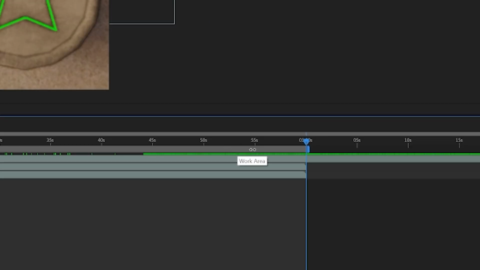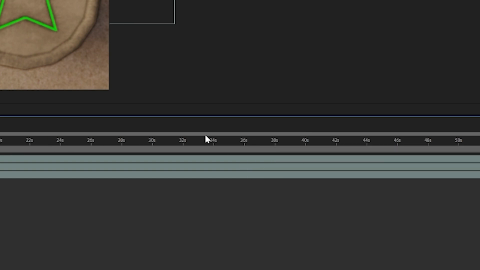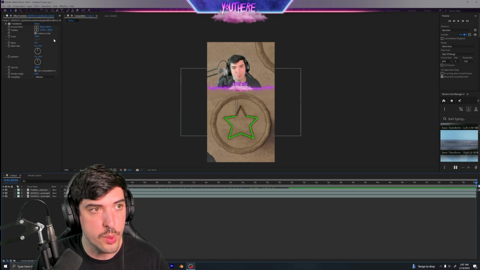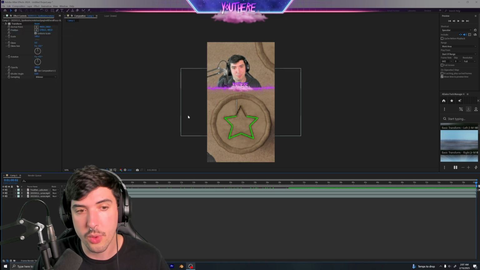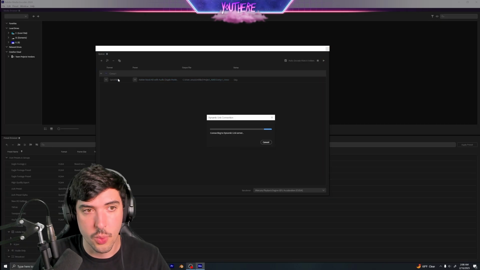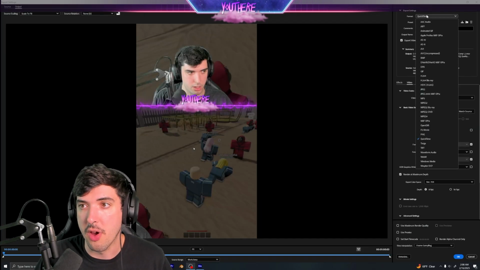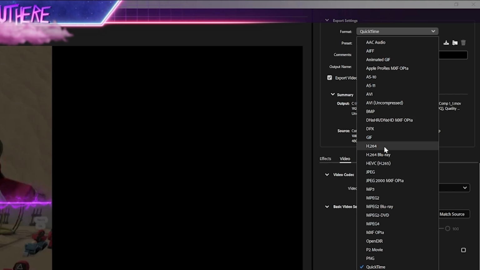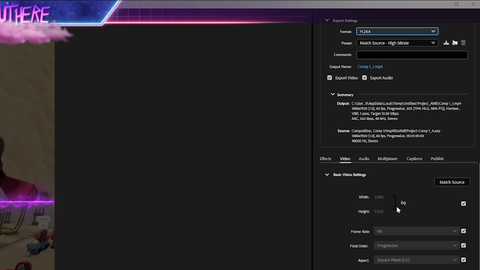Then right here in this bar, we're going to right click and do trim comp to work area. And if we go to composition, add to media encoder queue, we're going to just export the footage because that's literally all we need to do. We're going to click where the blue text is. And the settings that we want to use for rendering out one of our actual clips themselves is we want to make sure this is set to H.264 under the format settings. So from here, we want to make sure that the width and the height are same thing, 1080 by 1920.